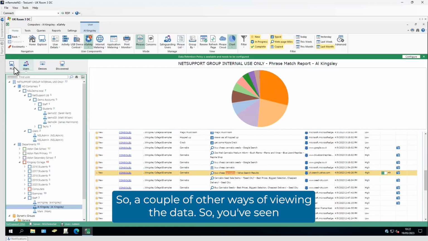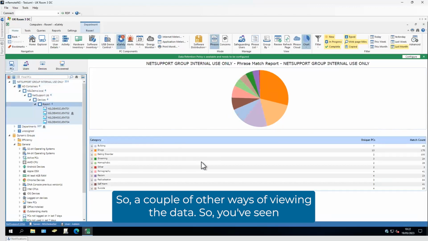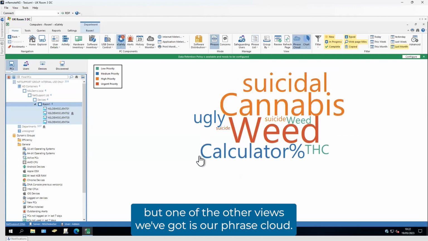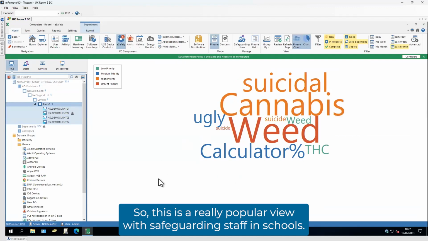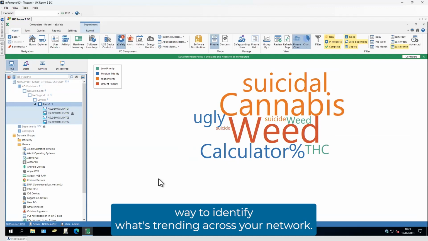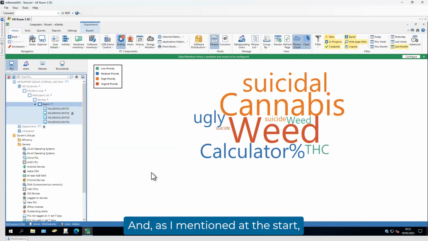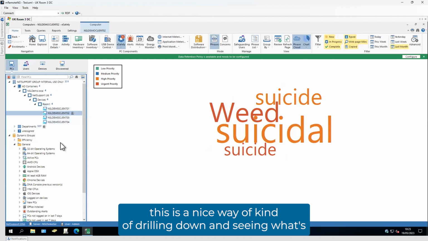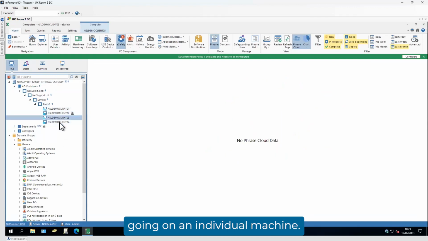So a couple of other ways of viewing the data. You've seen I've got it in a list view here, but one of the other views we've got is our phrase cloud. This is a really popular view with safeguarding staff in schools, because it gives you a quick and easy way to identify what's trending across your network. And as I mentioned at the start, this is a nice way of drilling down and seeing what's going on on an individual machine.